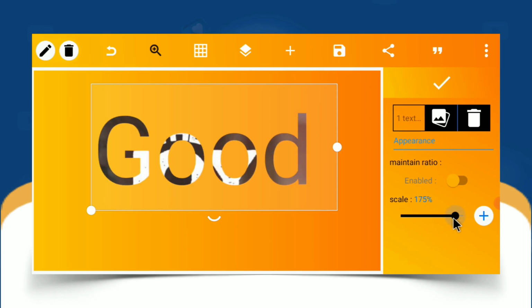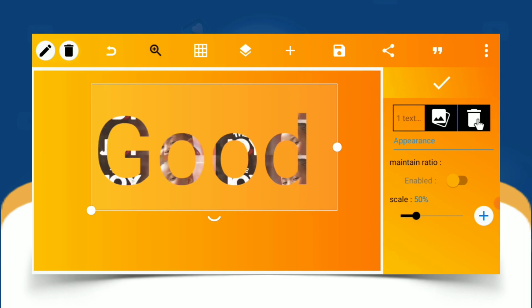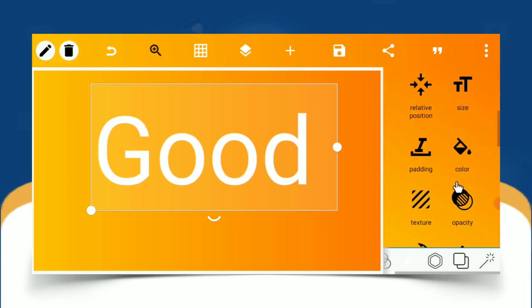If you want to scale it, you can scale it. So I don't want the texture. I was actually showing how you can apply the texture.